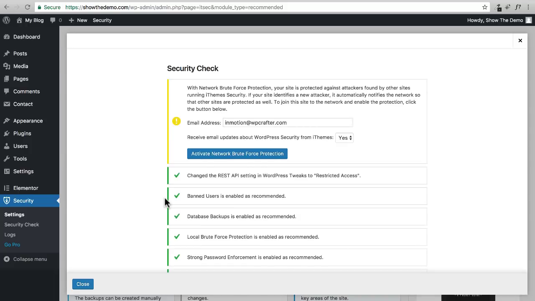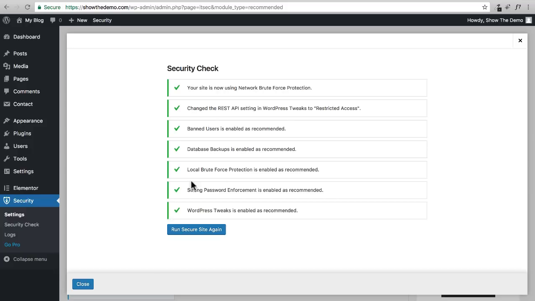So I'll go ahead and click on secure site, and right here it's going to ask you to enter your email address because this plugin has this feature called Network Brute Force Protection. And what that means is if someone tries to hack into my website and you're using the same security plugin, iThemes Security, your website will automatically be protected from that person trying to break into your site. And that's why I strongly recommend iThemes Security. It's the only free security plugin that has this network of users that are all keeping each other's sites protected together. So I'm going to go ahead and click on Activate Network Brute Force Protection, and there we go.